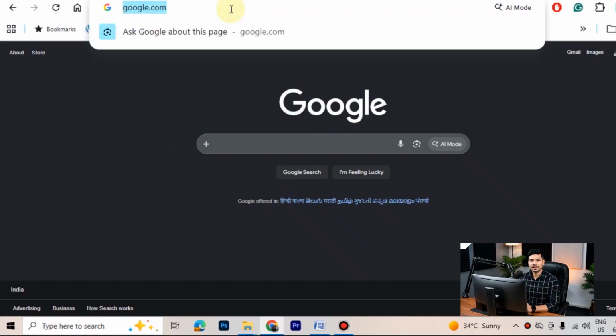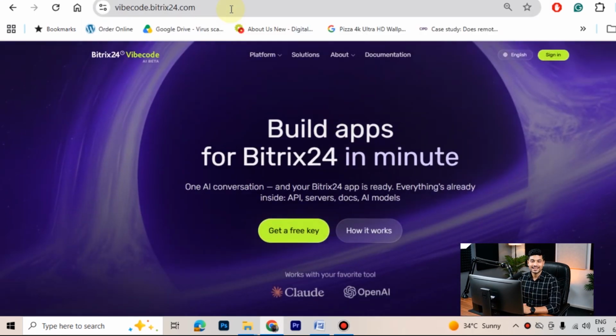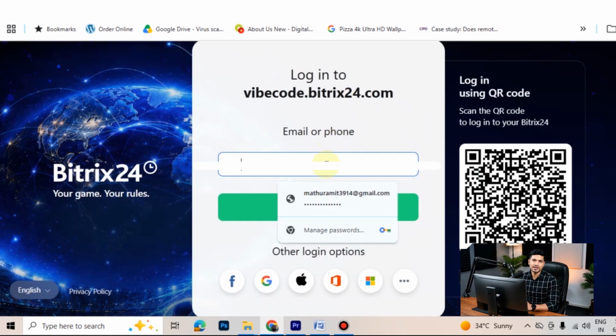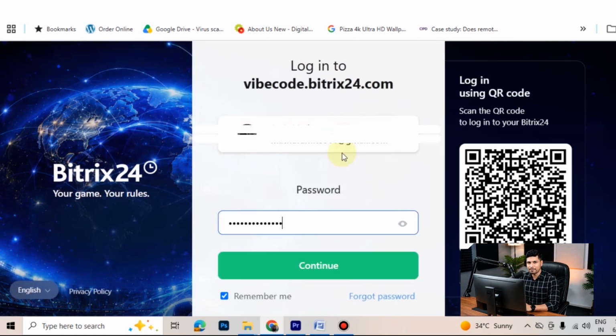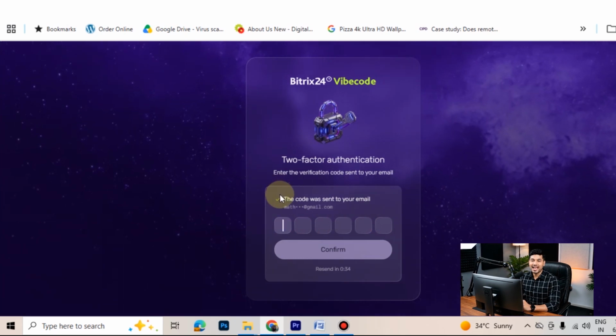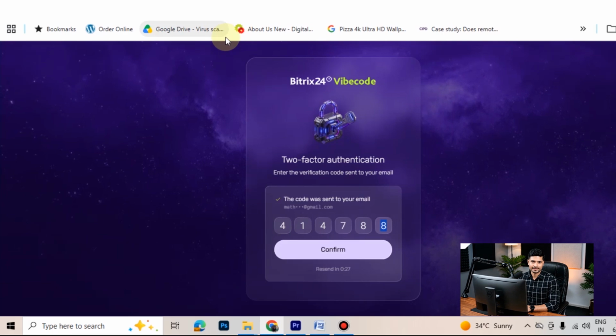Next, create an API key. So let's get started. Open your browser and go to the URL vibecode.bitrix24.com. Click Sign In in the top right corner. Now enter your registered Bitrix24 email address and password. If your account has two-step verification enabled, complete the verification process using the authentication method provided.